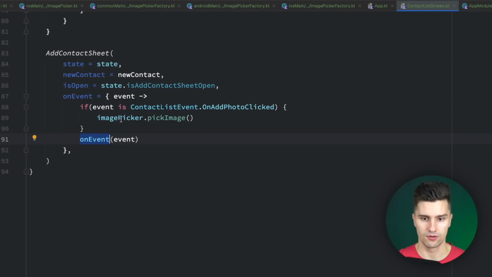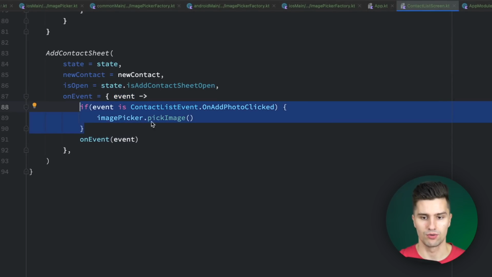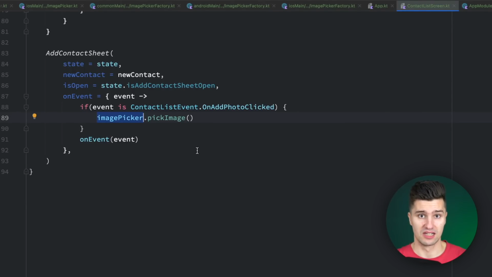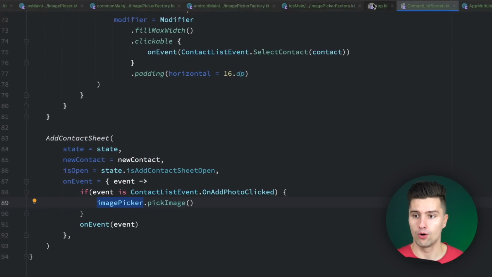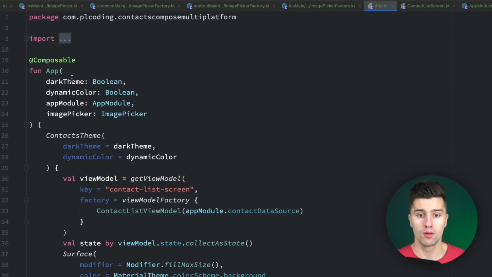Actually all events, not all others. So this event will also be forwarded here, but we just want to intercept this because we don't have access to this image picker in our view model for the reason I just mentioned. So what is now missing to be able to try this out? Well, we only need to make sure that wherever we call this application composable, we also pass this image picker. So we just haven't created it yet.